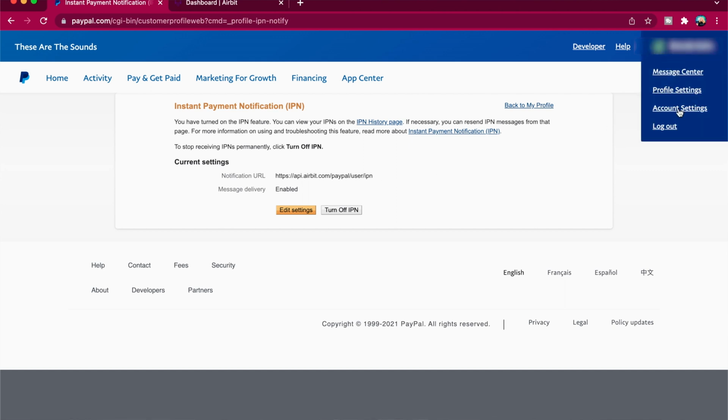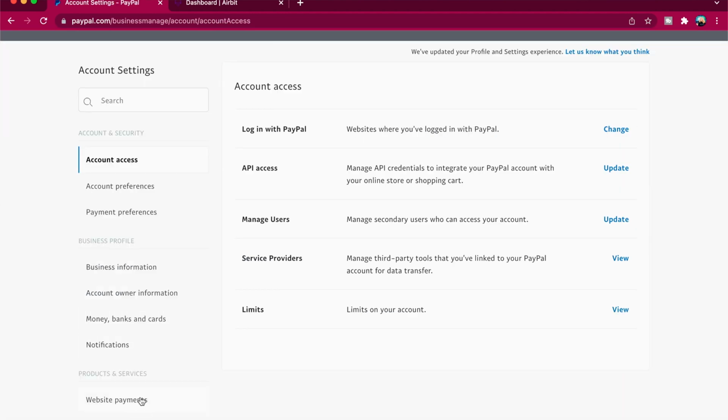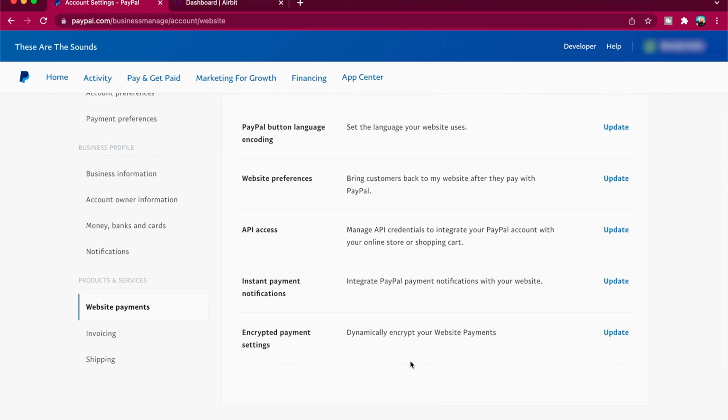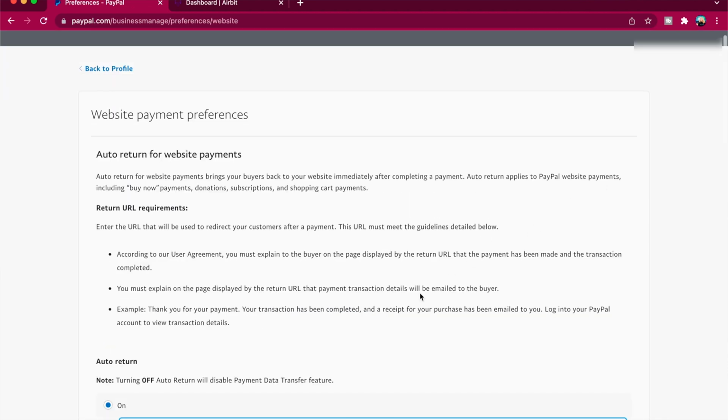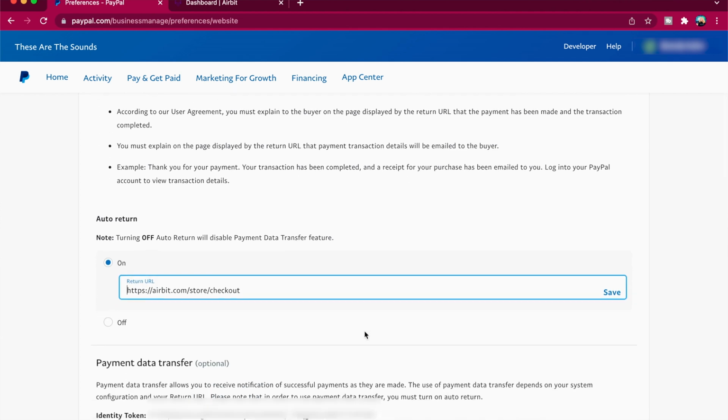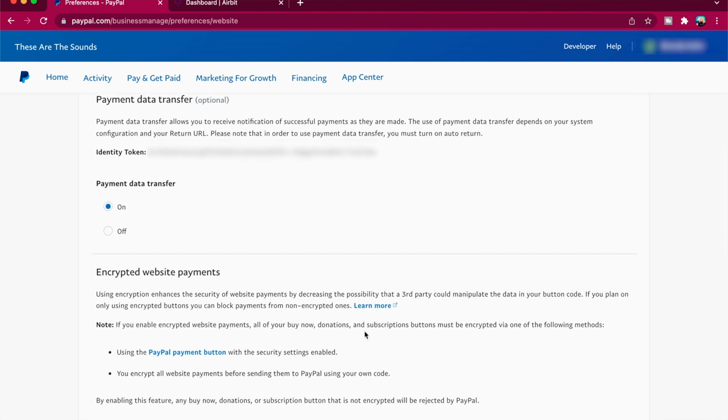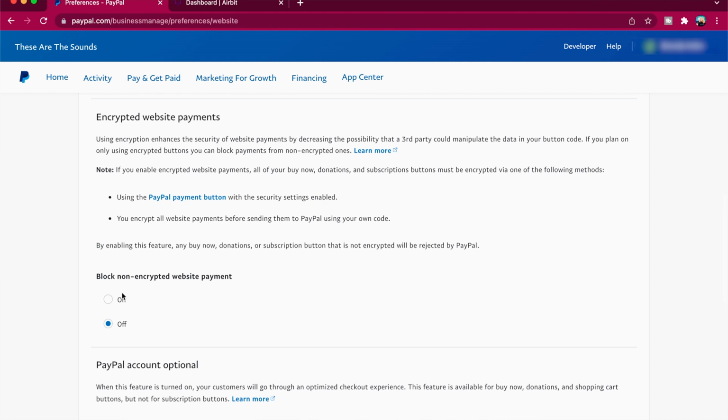In PayPal, go to Account Settings, then Website Payments, then Website Preferences, then click Update on the right-hand side. And there are a few extra settings you can edit on this page. We recommend changing the block non-encrypted website payment setting to off to make sure you're not blocking any payments.